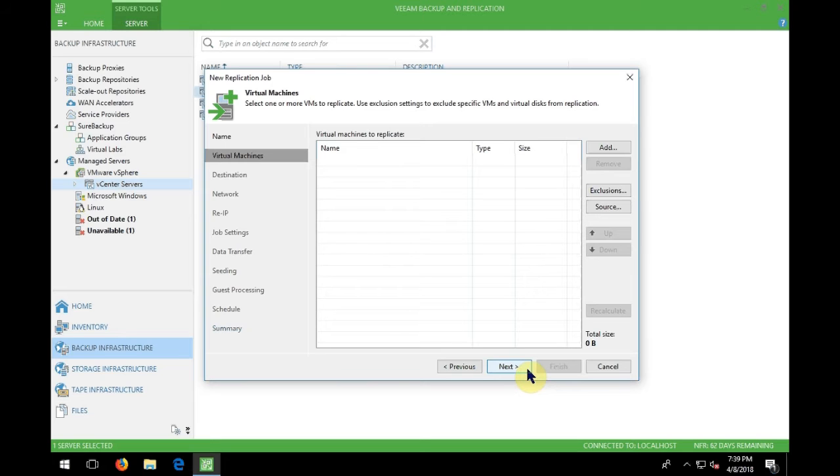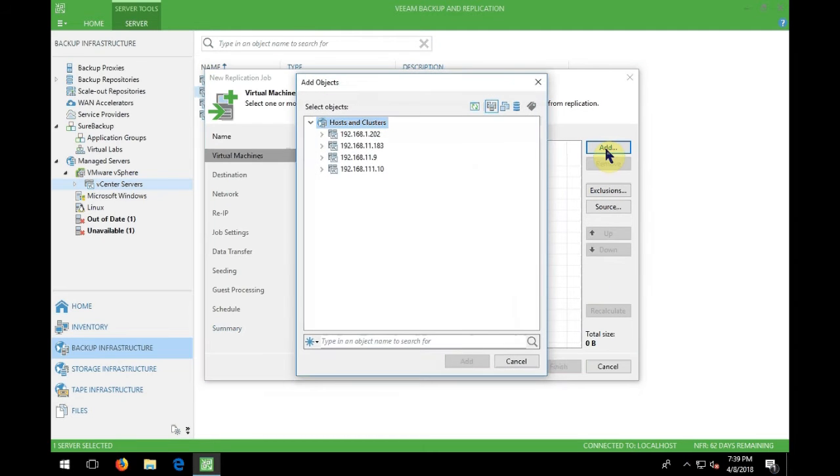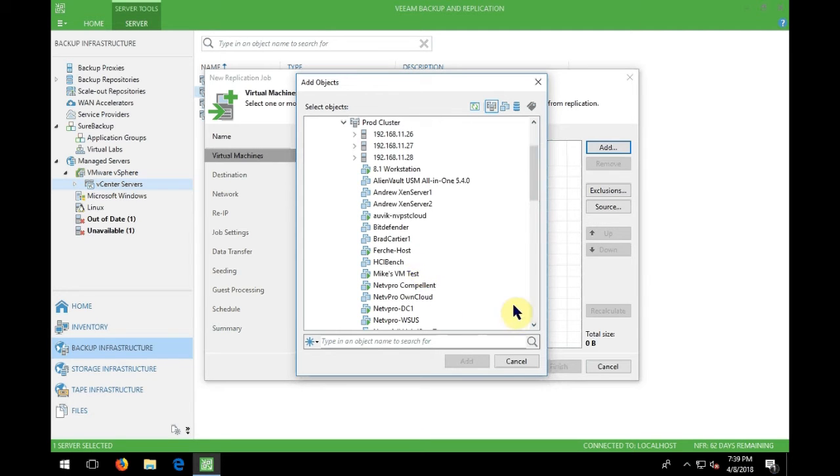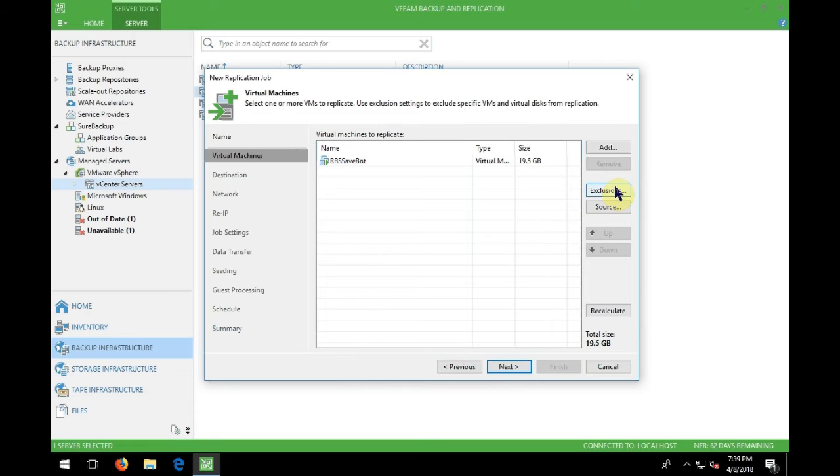In the Virtual Machines section, we choose which VMs we want to add to our replication job. Click Add on the right and browse your environment to choose the VMs you want to add. When you have selected your VM, click Add. The VM shows up and tells us the size of the VM. You can exclude virtual drives by clicking on the Exclusions button. Look at the lower right corner to see the total size for all of the VMs you have added to the job. Since I'm only adding one VM, the total size matches the size of the VM.